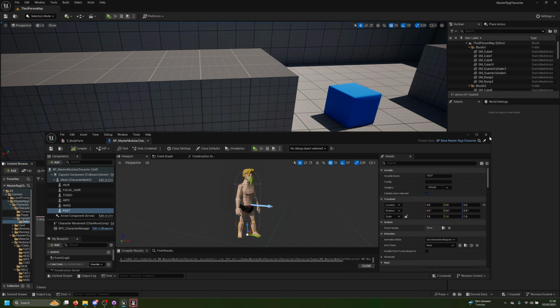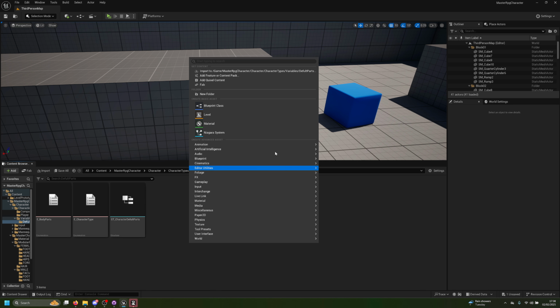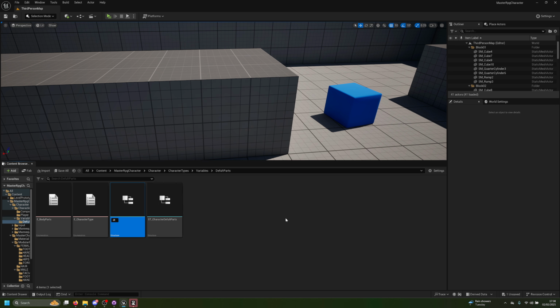But anyway, now that we have all those body parts selected, everything's good. Now we are going to put this window on the side. I'm going to right click here and create another blueprint and another structure called ST default body part.